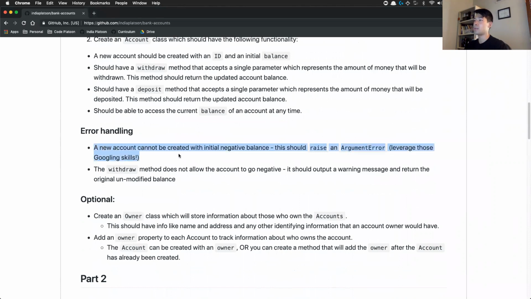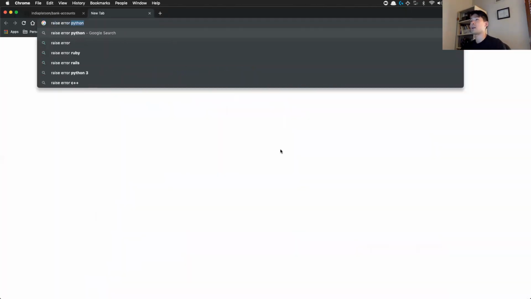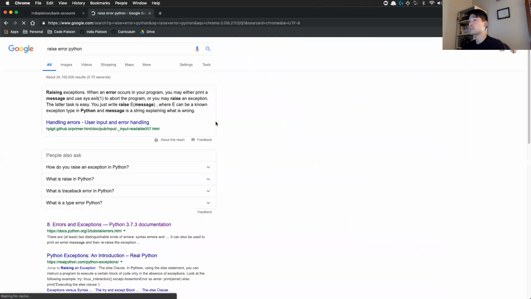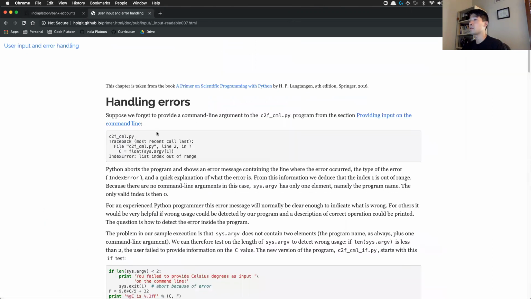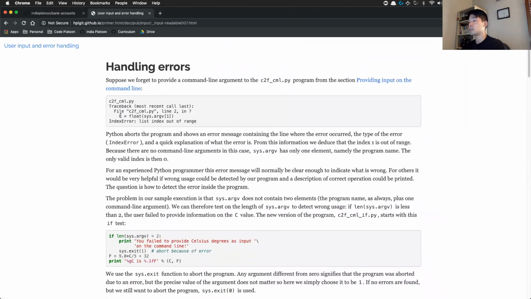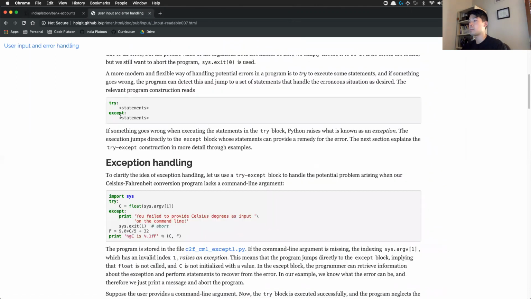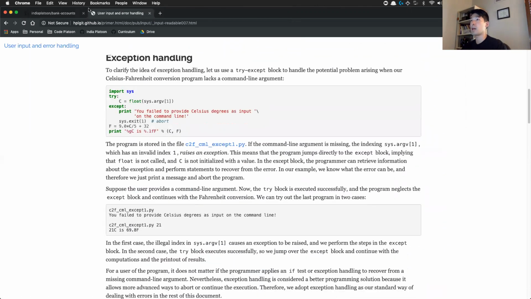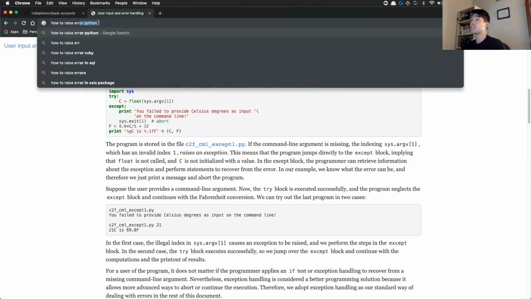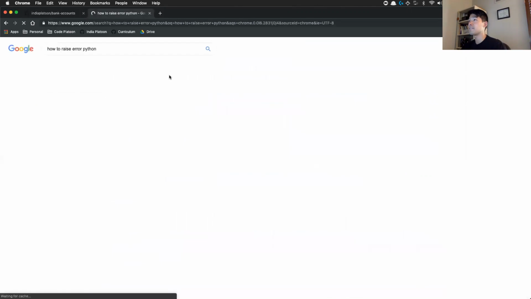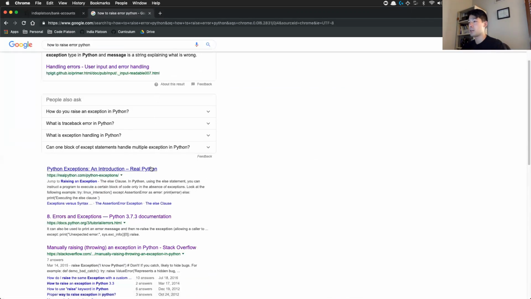A new account can't be created with an initial negative balance. Makes sense. You can't go to the bank, create an account at Chase, and say, I'd like to put in negative 500 bucks. So I don't know how to raise an error. Raise error in Python. Let's just take a look at this first one right over here. Let's take a look at this one, this Stack Overflow right over here.